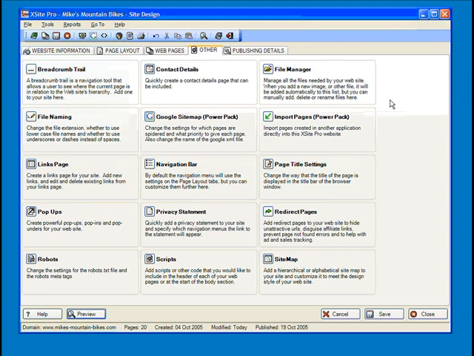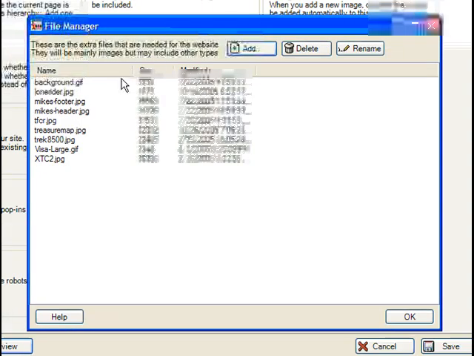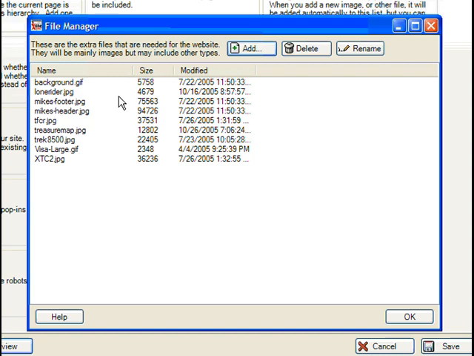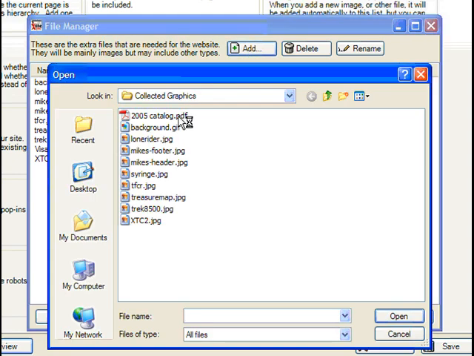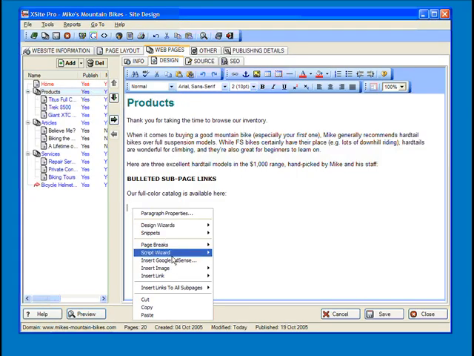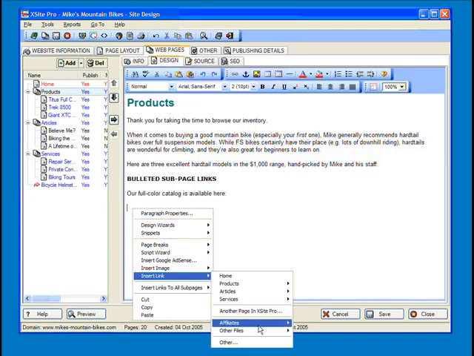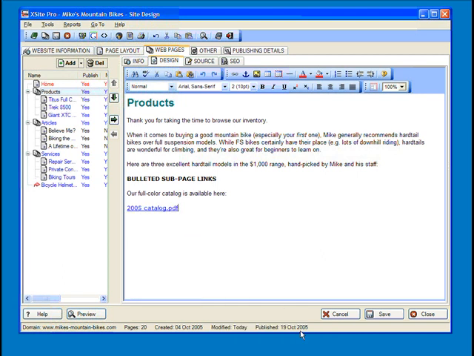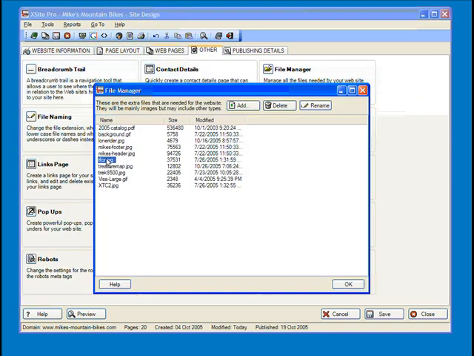Now, onto our file management settings. Let's start by giving the File Manager button a click. This is where you can add any needed files for the site. As you can see, images are automatically added as you import them, but these can be any type of file. Say, for example, that you wanted to make a PDF file available for download on your site. Simply click Add, and then navigate to your file. Once it's in the system, you can easily link to it from your pages by using the right-click contextual menu. You can also use this dialog to rename or delete files.